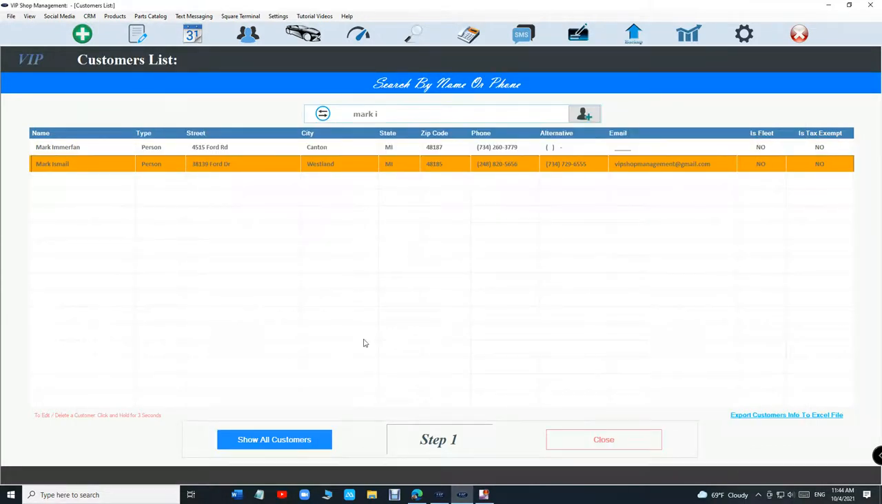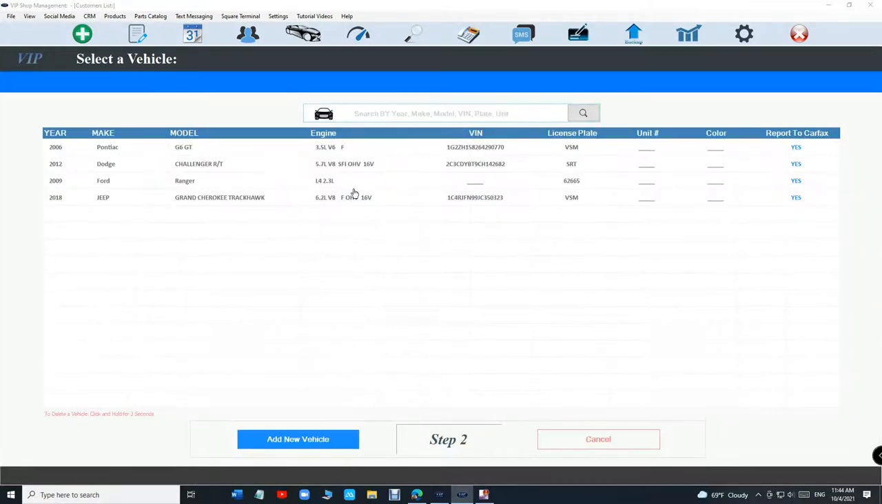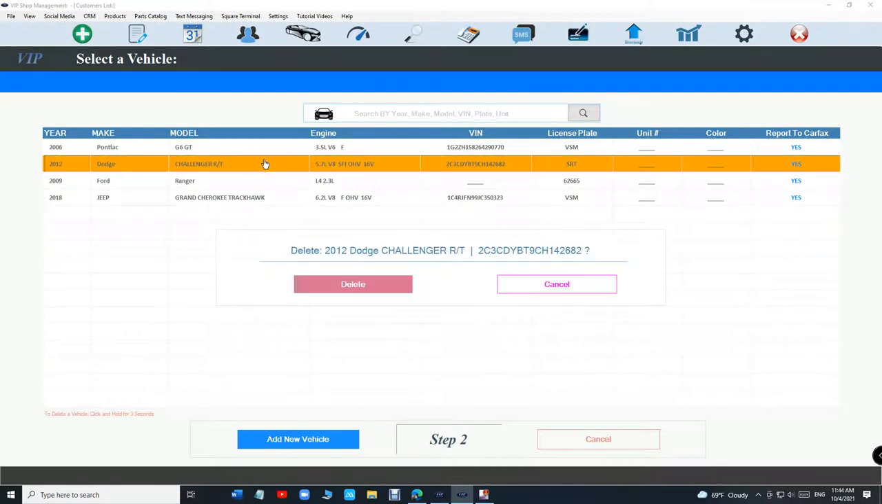So what if I want to delete or add vehicle information? Just click and hold. Again, it'll give you the option to delete. Again, do not delete unless you have to, unless it was added by error. Otherwise, you shouldn't be deleting this information because it's related to estimates and invoices.